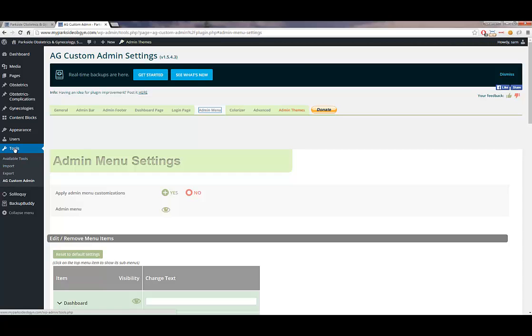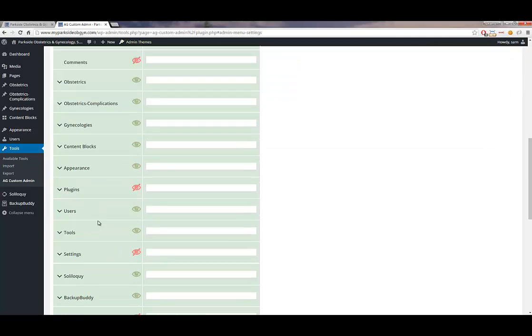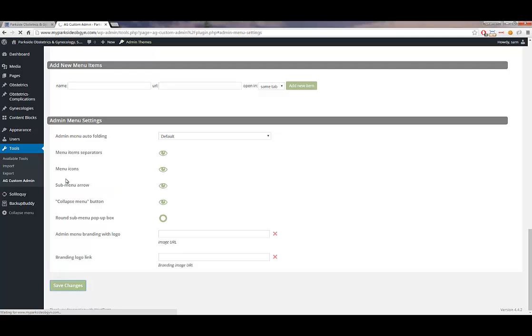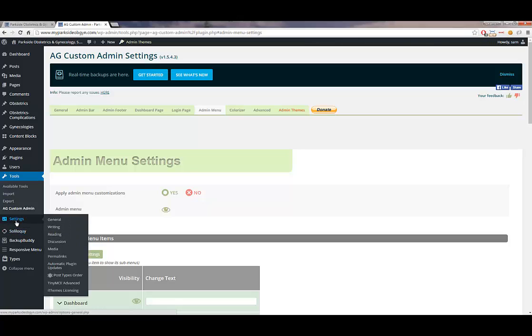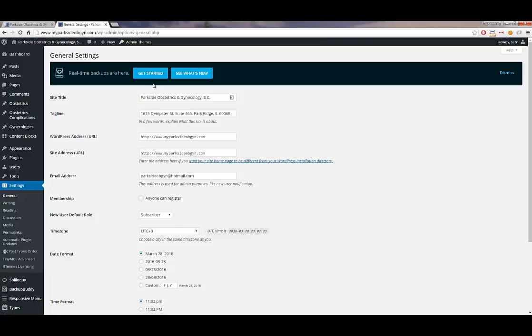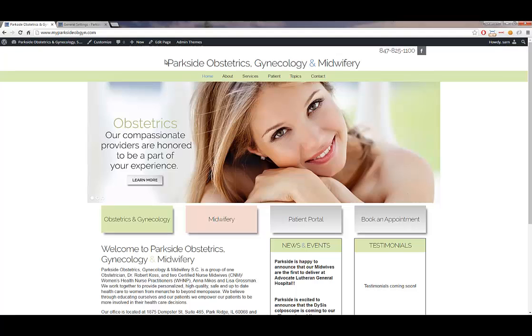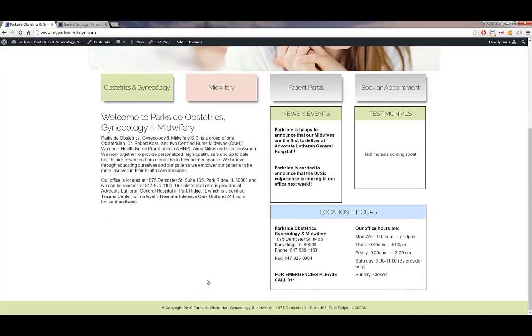So basically, go to Tools, AG Custom Admin, and I'm going to click on No for admin. Apply admin menu customization. If I go to Save Changes, now you see a whole bunch of other stuff. I told you it's going to get confusing. And then if you go to Settings and you go to General, here you can see what the site title is, and here's where you can see where the address is. The site title would change this, as well as changing this here.